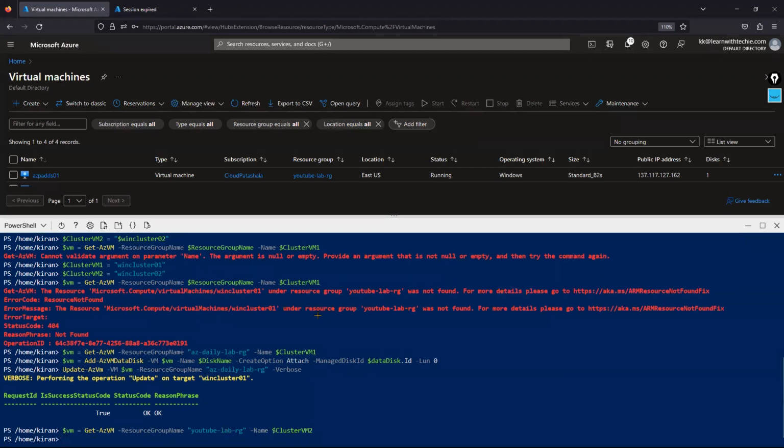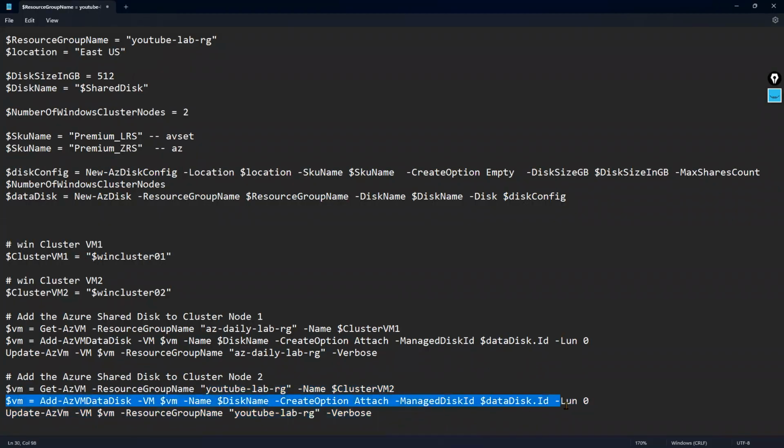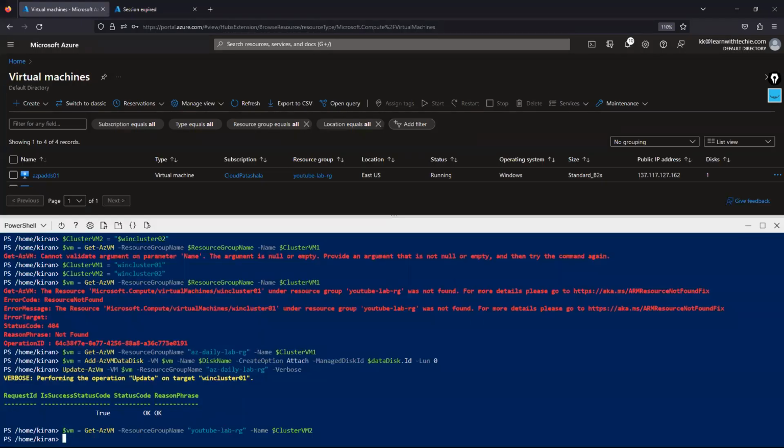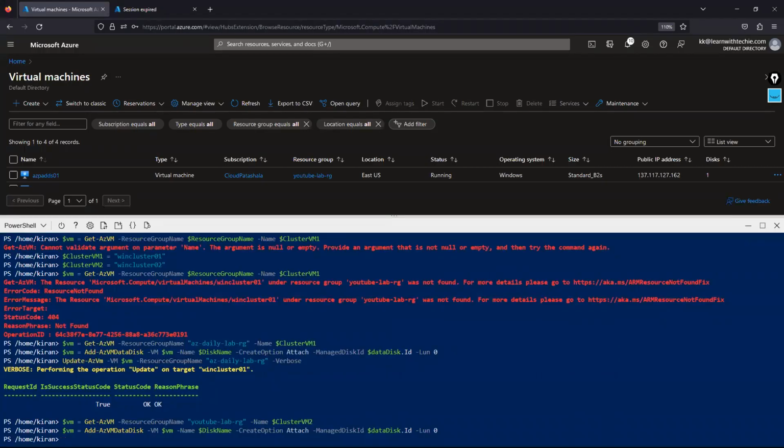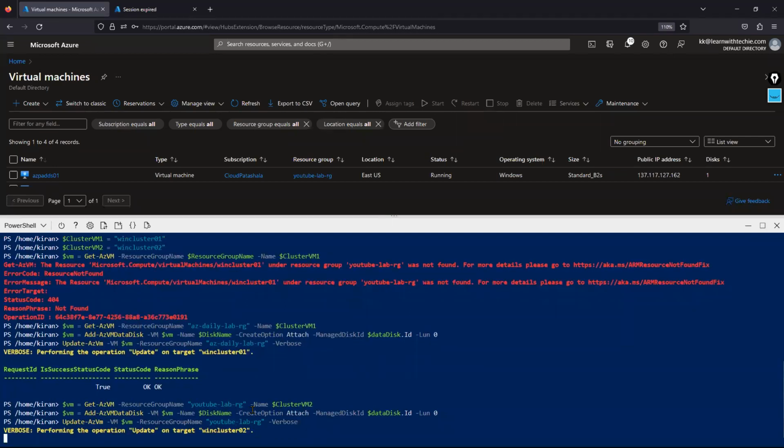Okay, and next, the second command, this time for node 2. In node 2 also, same as before, guys, I want to use it. Next, it's attaching the disk, updating at the VM level. So Shift+Insert and enter. Now it's attaching to the second VM also. Please wait a few seconds, it should complete the update.